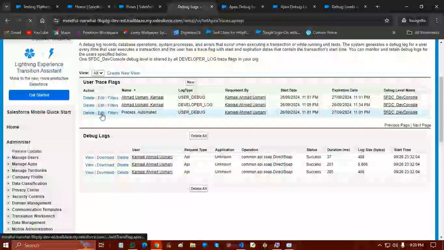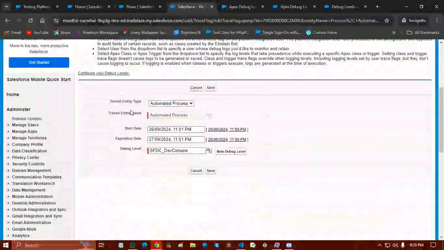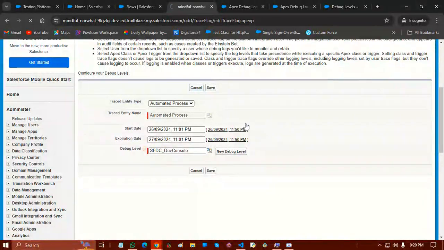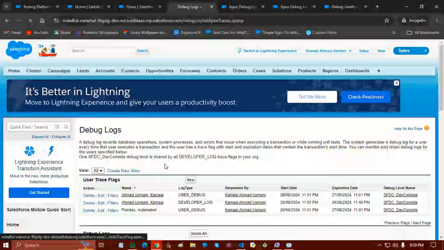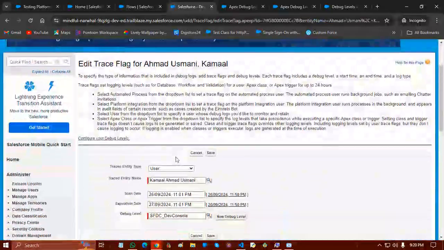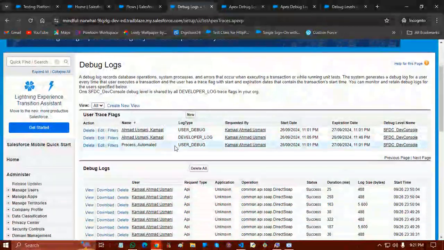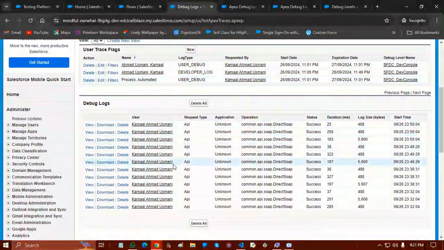Let me show you what you need to select here. See, the test entity type is automated process, and the other one is the user who is making the changes. Once you have set up these debug logs and you create a record, you will see the debug logs here.